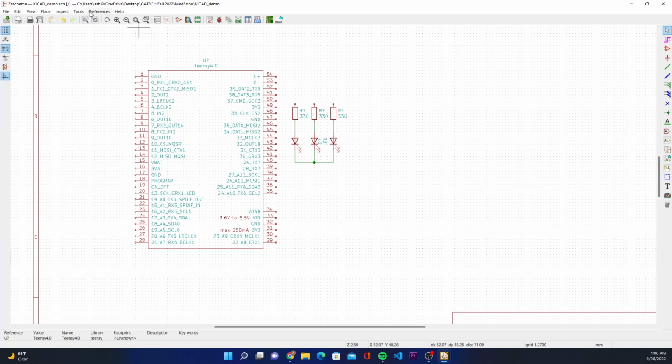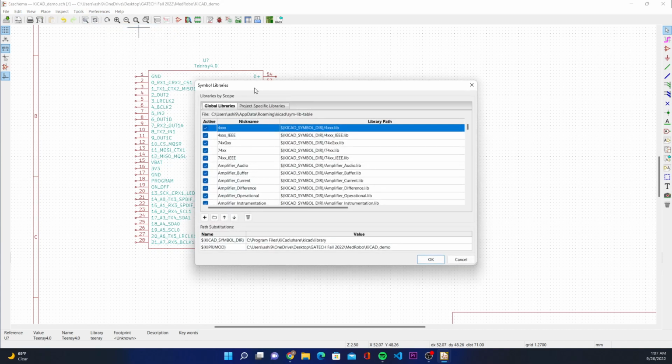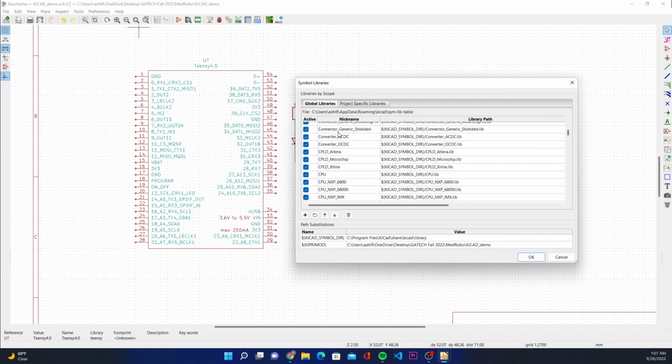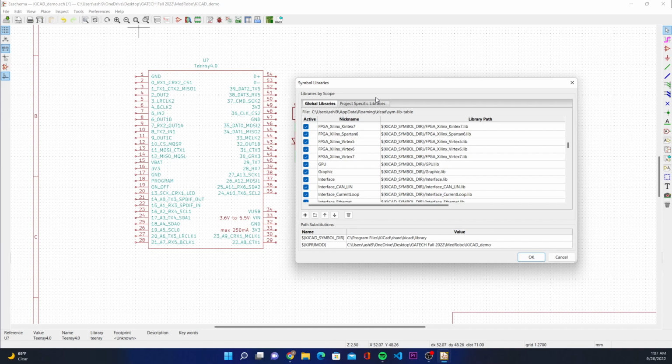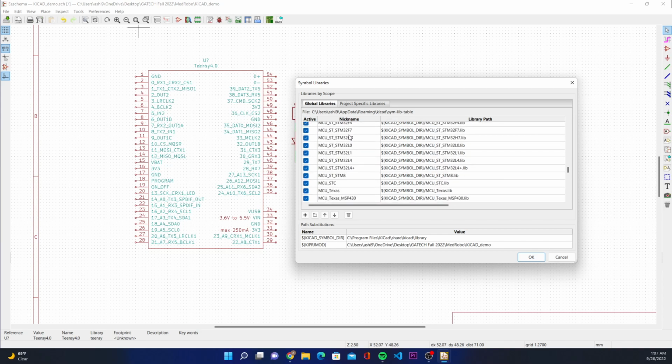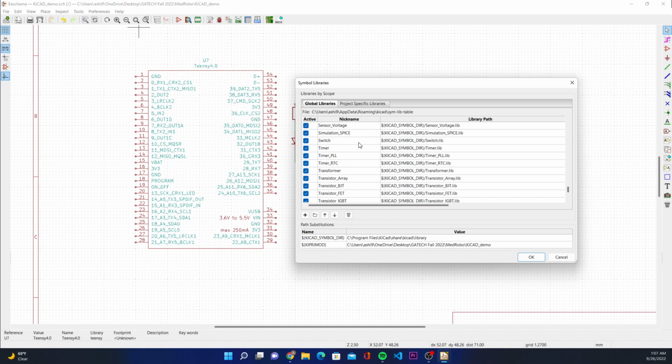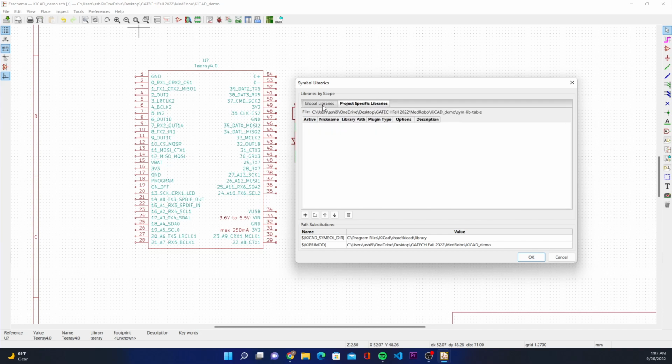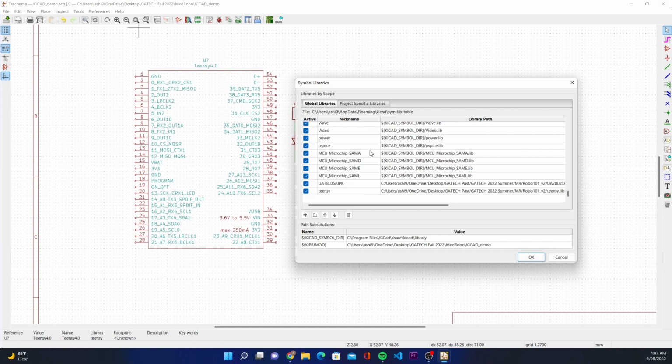To add a library to your software, you're going to go to Preferences, Manage Symbol Libraries, and here you're going to see Global Libraries. Global Libraries is shared by all of your projects, and then Project Specific Libraries is just for this project. So if you want Teensy to be shared on all of your libraries, you're going to go ahead and add it to a global library. If not, go ahead and just add it to a project-specific library, and that will be fine. For this one, I have it in my global, so all the way at the bottom, you're going to see Teensy, and that means it's added, it's active, bam, that's good.